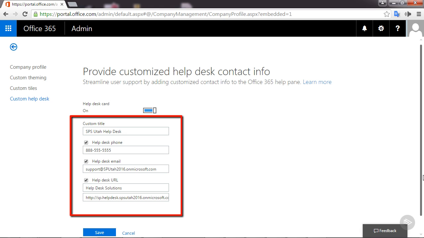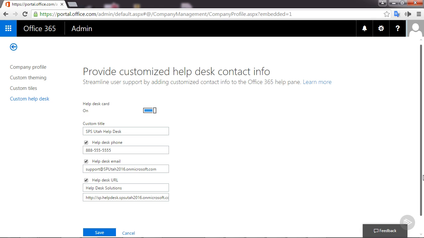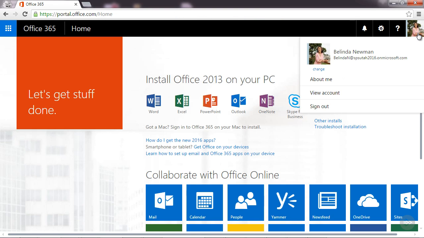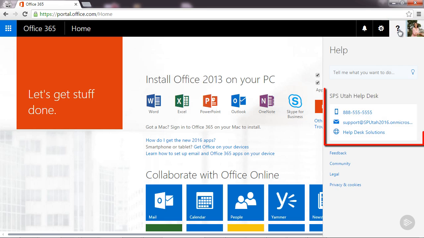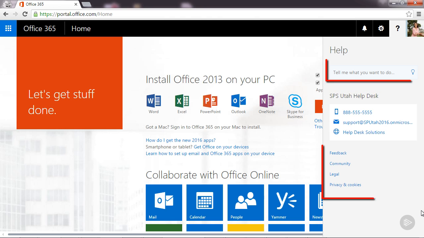If they're trained in how to help people with Office 365, we can put all the information in here and users can reach out to them to get help. Let's see where this shows up in a user account. So we've signed in again as Belinda, and we're going to go up to her help here, and we'll see that we have our own help desk information in here. It's very useful for all the users to be able to see the help. They also get the community help from Office 365 and the other links that would have been there anyway.